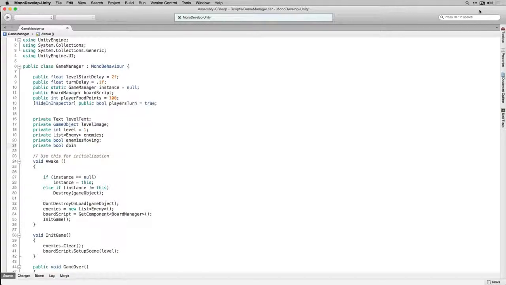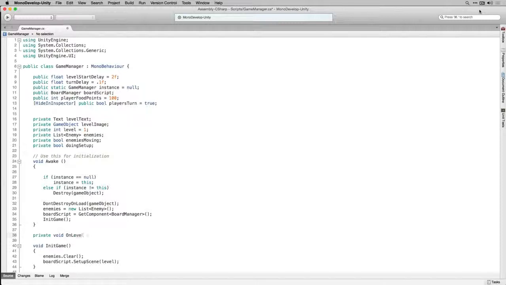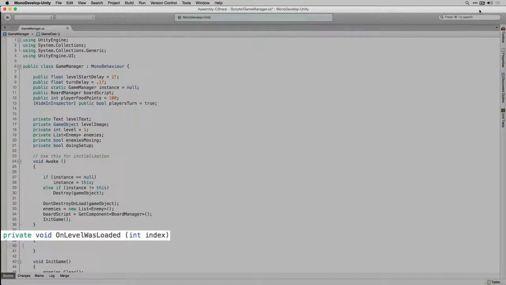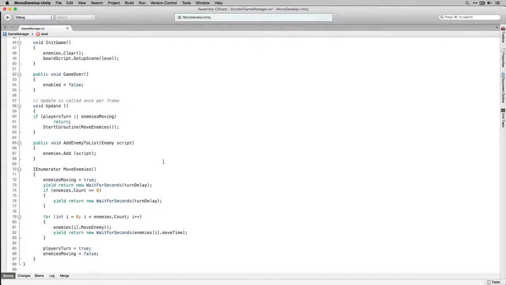We're also going to add a private Boolean called doingSetup, which we're going to use to check if we're setting up the board and prevent the player from moving during setup. After Awake, we're going to add a new private function that returns void called OnLevelWasLoaded, which takes an integer parameter called index. OnLevelWasLoaded is part of the Unity API, and it's called every time a scene is loaded. We're going to use this to add to our level number and to call our InitGame function after a new level has been loaded. We're going to use InitGame to manage our UI elements and set up each level.